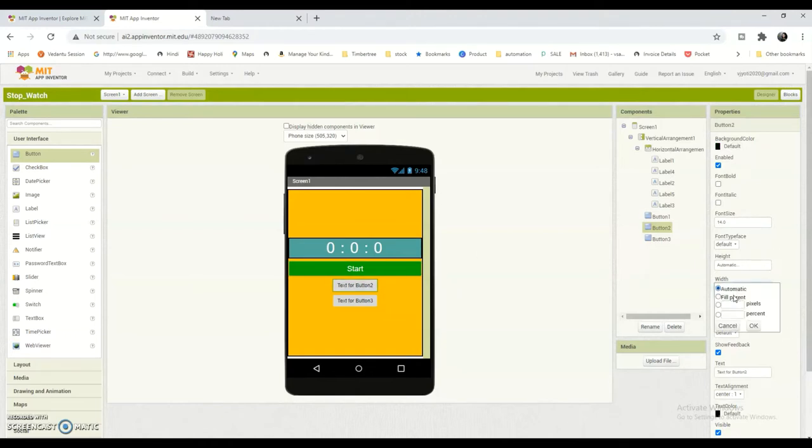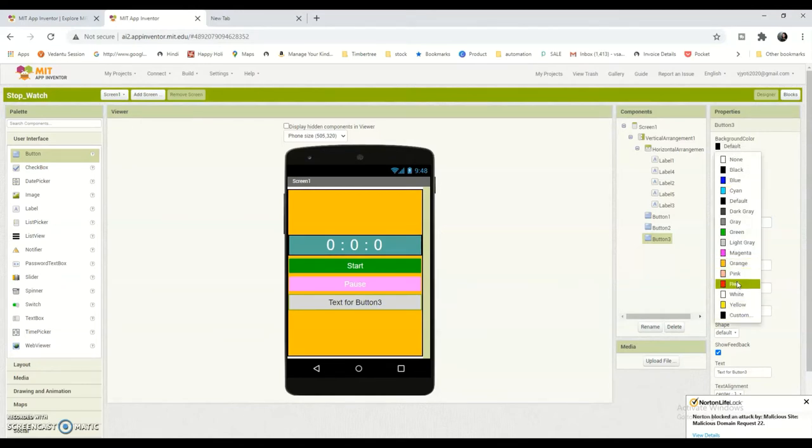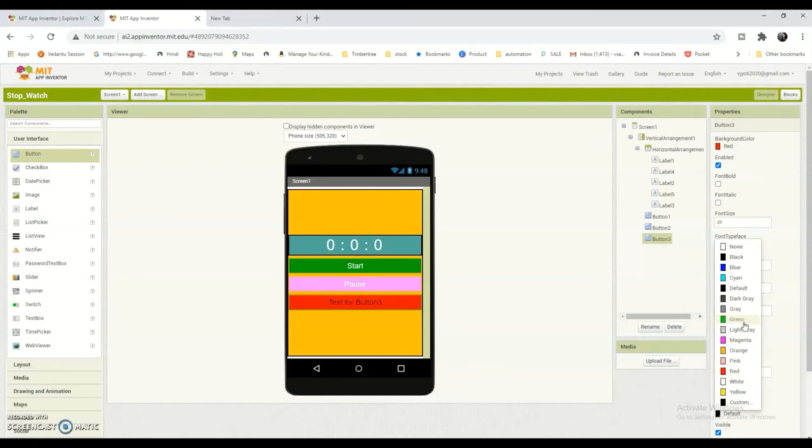Change the width of second button to fill parent, background color to pink, font size to 20, text color to white and text to pause. Change the width of third button to fill parent and click on OK. Font size to 20. Background color to red. Text color to white and text to reset.